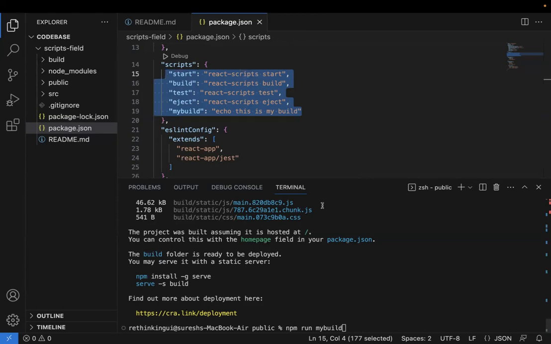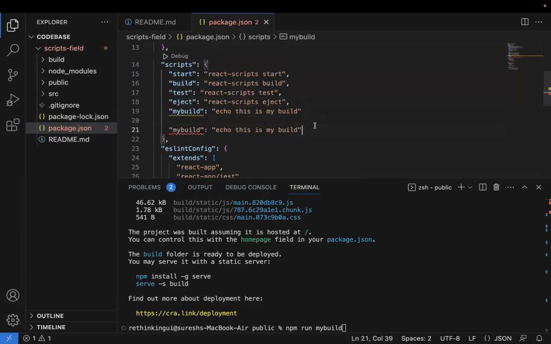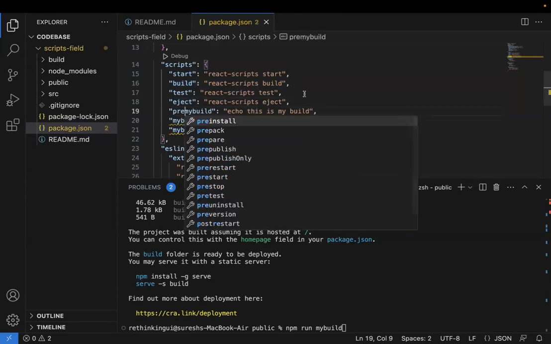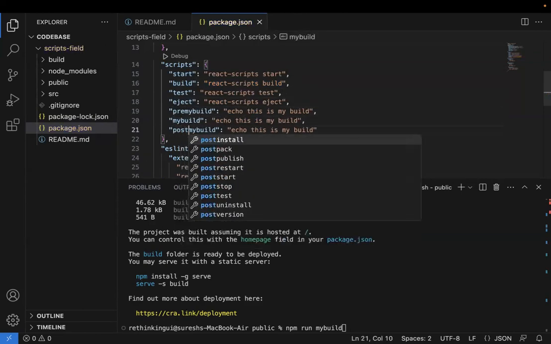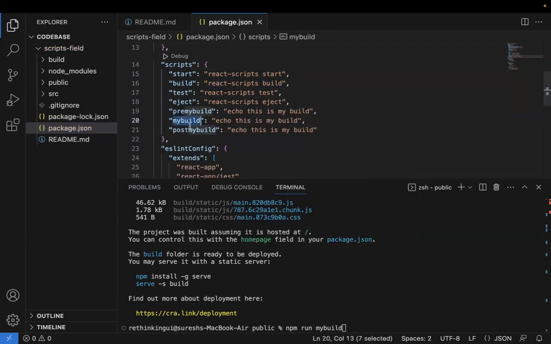What are pre and post scripts? How are they useful and how to use them? For example, let me copy paste the same thing, and also copy paste it one more time. Now let's discuss what these pre and post things are. This is the name of the script. If you prefix it with pre, this becomes a pre-script. If you prefix it with post, this becomes a post script, but the name should be the same. You see my build, the script name is the same. Prefix pre and post, the names should only be added before. Now let me modify this as a pre, and let me modify this as a post.